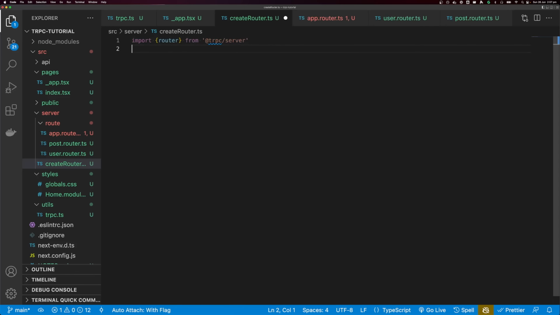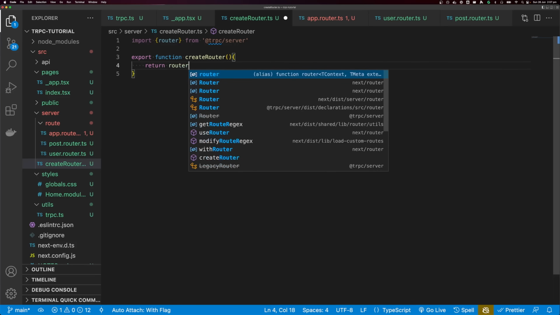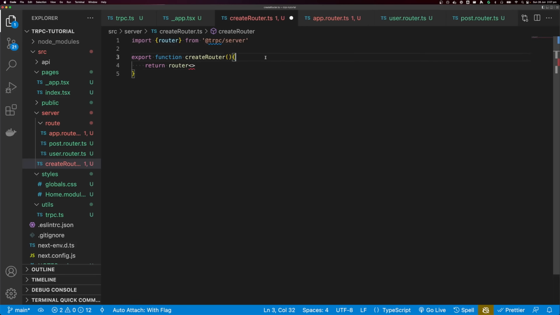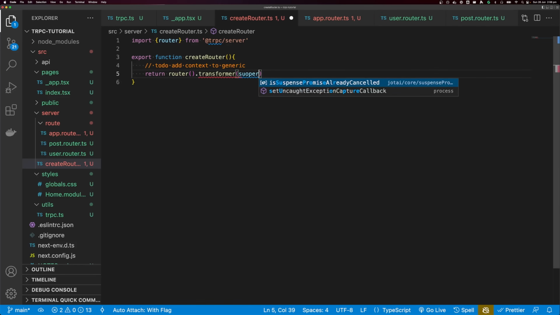You don't have to do this if you don't want to. This is just a nice little helper function that means we can call create router and it's going to be fully typed for us every time. So I'm going to export function create router and return router, and we can pass in a generic here. So I'm just going to add another to do: add context to generic. We're going to execute router and then call .transformer and pass in superjson again.